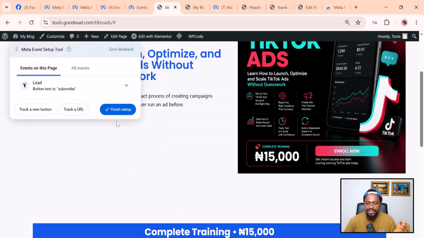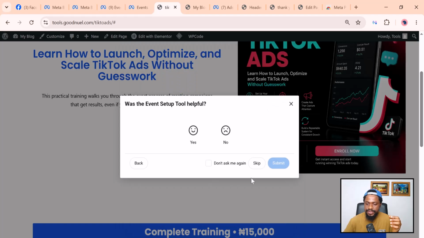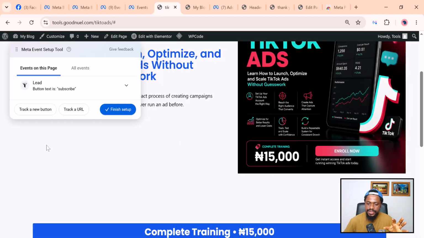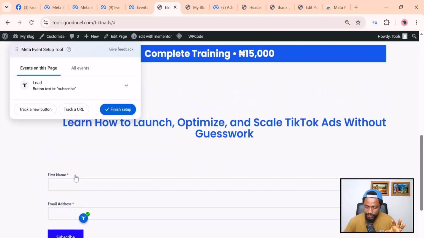So after setting that up, you come here, you click on finish events. You can just come here, click on add event. So you can just close that. This will be now tracked. Anybody who clicks on this button will now be tracked as a lead.